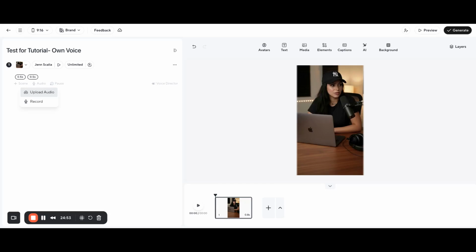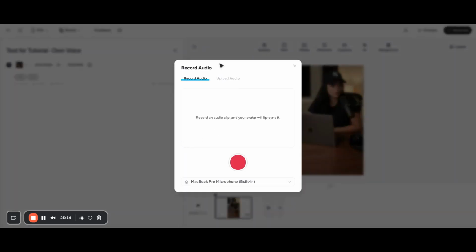You can do that and it'll lip sync for you, which is also pretty cool if you have a lot of audios, podcasts, things like that. Or you can record. And this is obviously going to sound better because it's actually you and not the AI voice of you. But depending on your situation, your circumstance, and what you're trying to achieve, one may work better than the other for you.